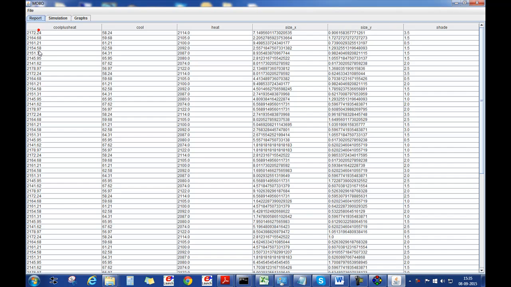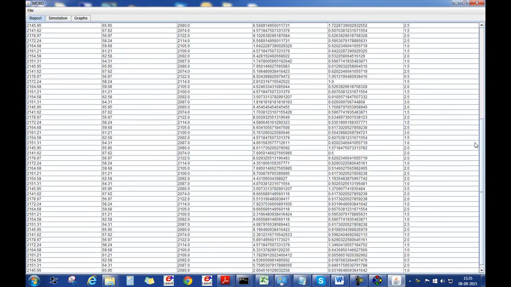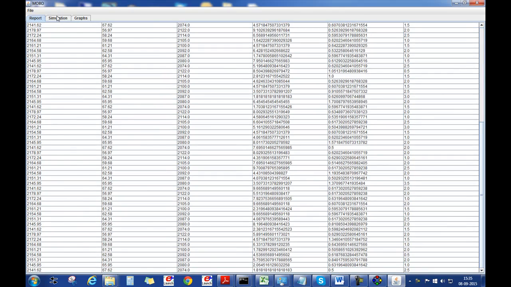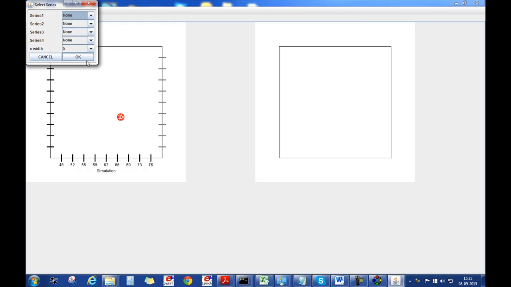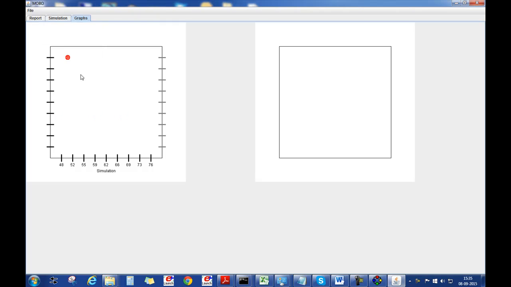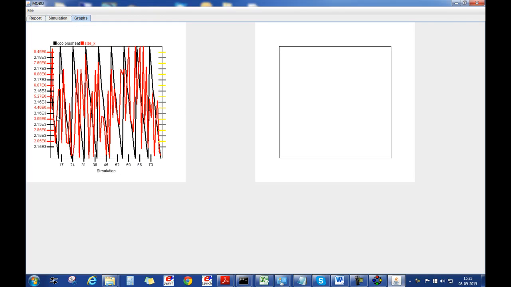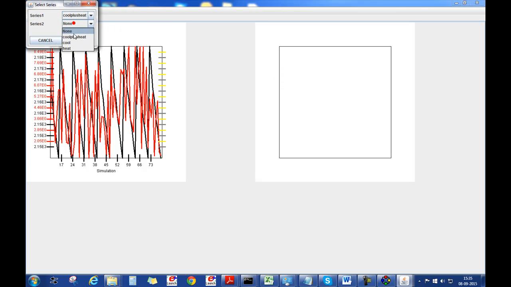There are different values available for the optimization part, for the cooling and heating parts, and the size of the dimensions of the window as well as the external shade part. Here you can see the different values. This is the graph tab between the various parameters. You can select any one of these parameters.